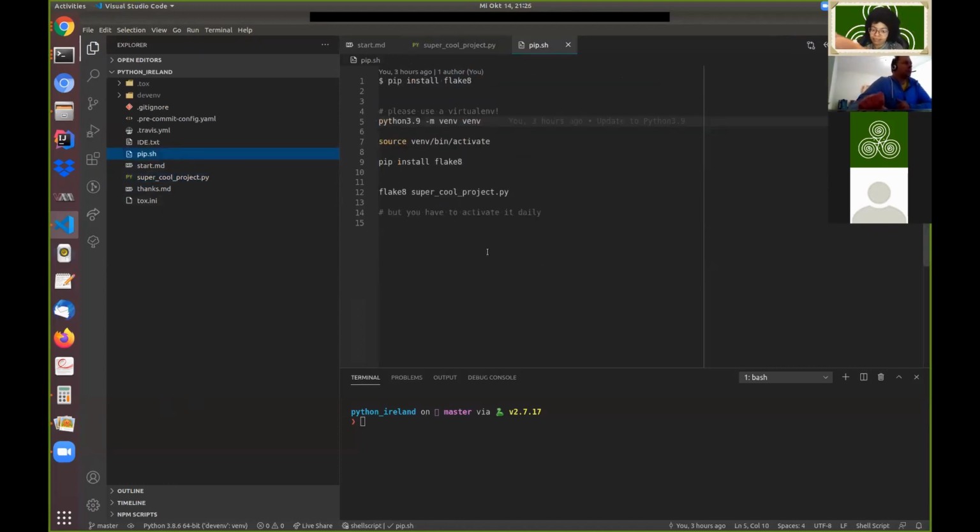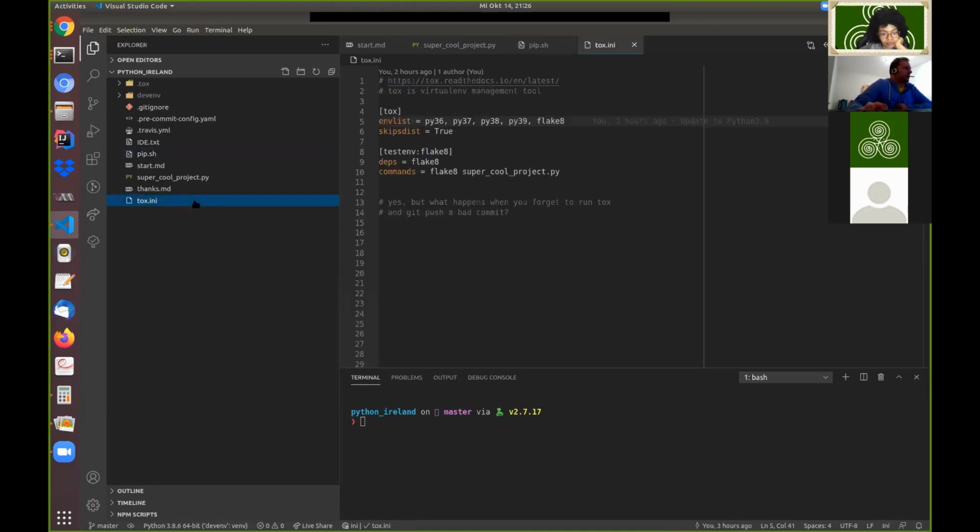You pip install flake8, but obviously you don't pip install flake8 because otherwise it's in your global site packages. So you create a virtual env, activate it, install it, run it, and the next day you have to do it all over, and you don't like this. So there must be a better way.